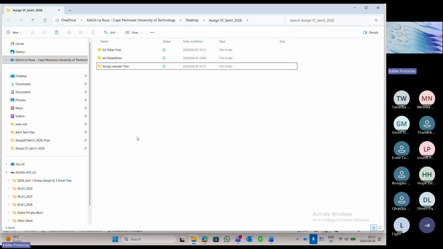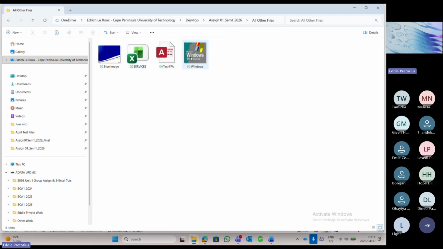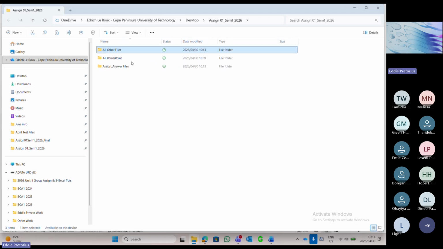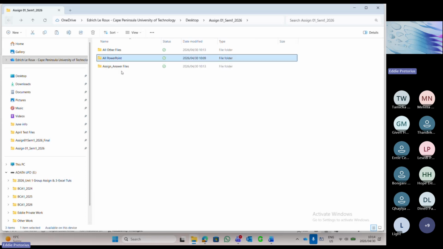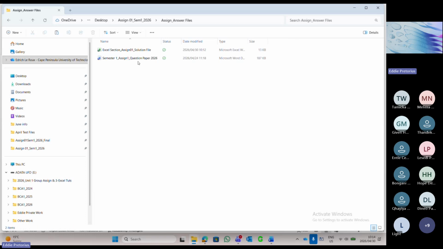So this is how your file management structure must look. If I double click in here, these are all my other files. If I double click in here, these are all my PowerPoint files. And if I double click in here, these are my test files, my question paper that I answered on the theory, questions 1 to 4. And question 5 is what? The Excel answer sheet.